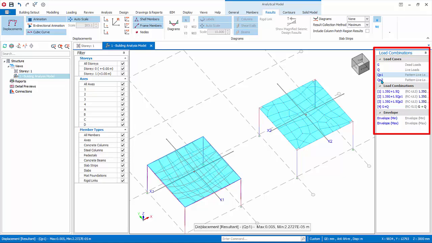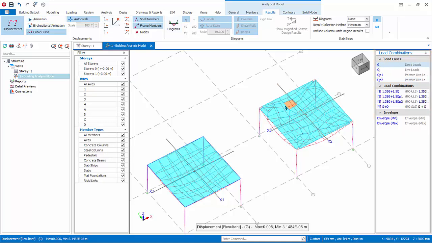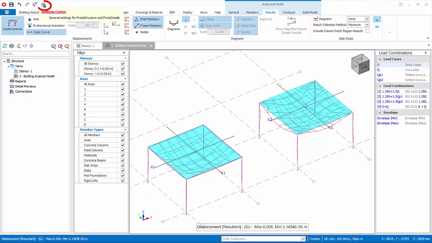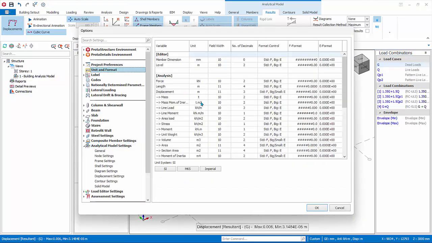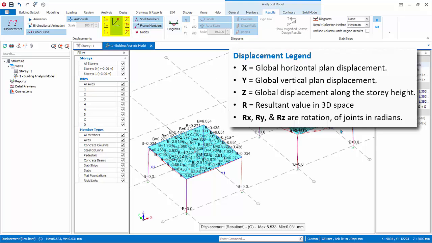It is very important to check and verify whether the displacement is reasonable, otherwise, the analysis forces will be in doubt, as the deflection of a member is a direct reflection of the forces it experiences. Turn off the animation. Units of displacement can be changed by going to Settings Center, Unit and Format. Under Displacement, change unit, millimeters. Click OK.